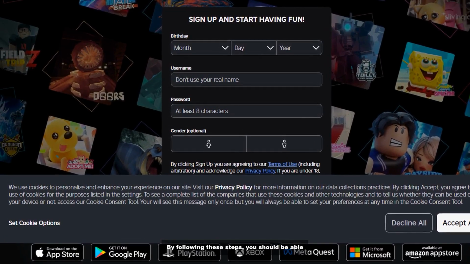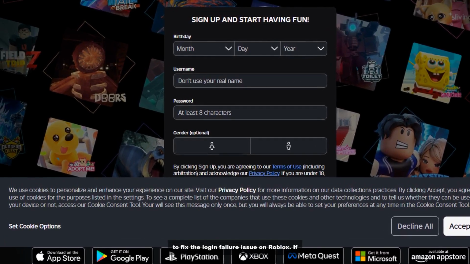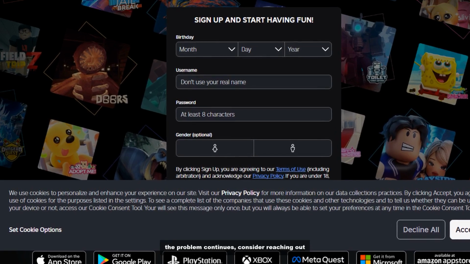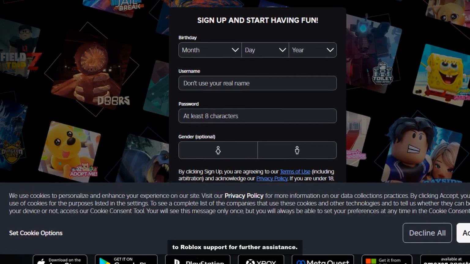By following these steps, you should be able to fix the login failure issue on Roblox. If the problem continues, consider reaching out to Roblox support for further assistance.